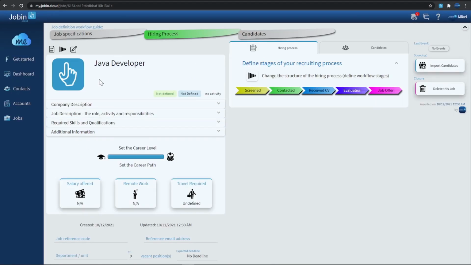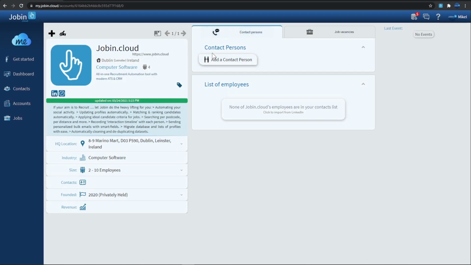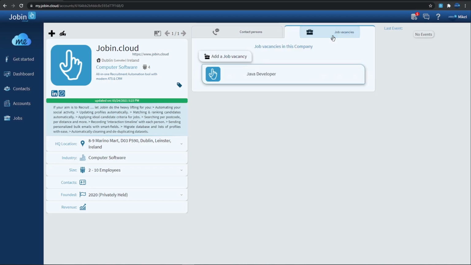Now, since we've created this job and we've assigned the specific company to it, automatically that exact company has already been added into our accounts list. Now, the accounts list basically is a list of all the companies that we want to keep an eye out for. This can be used in two ways. Be it a client company, then we can just add a contact person, basically the person that we need to reach out to for additional information about the job that we've been given. Then there's also a job vacancies page to see all the jobs that they've assigned to us.